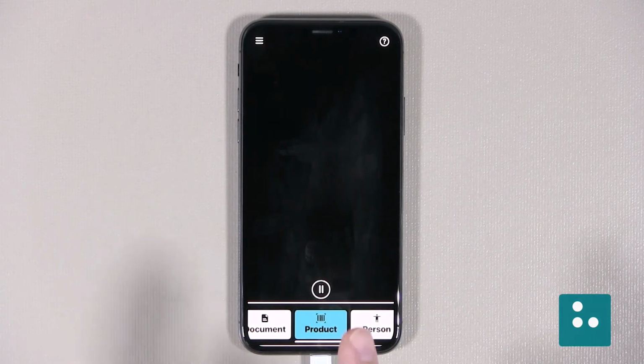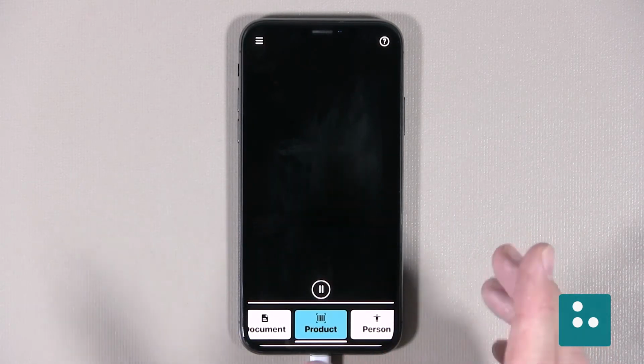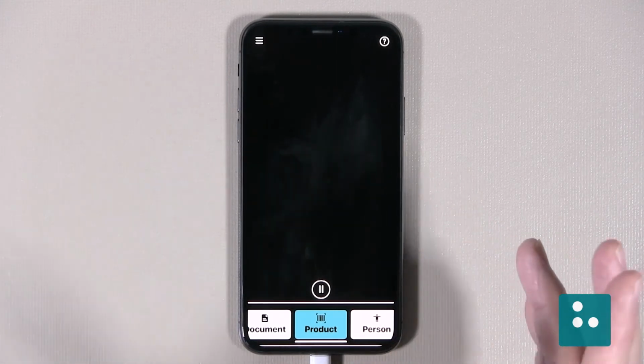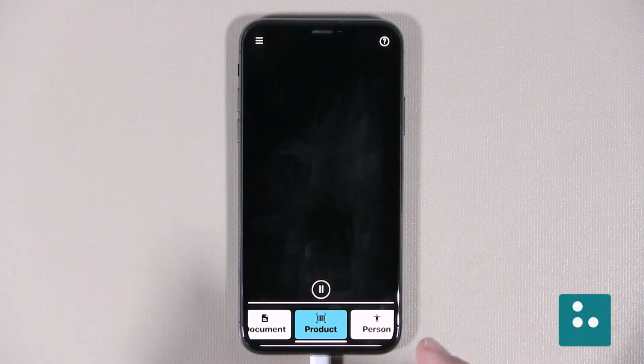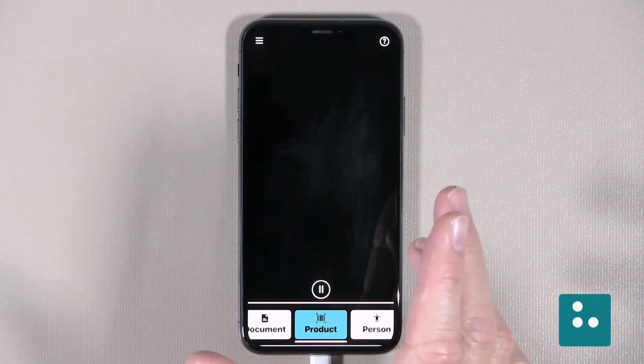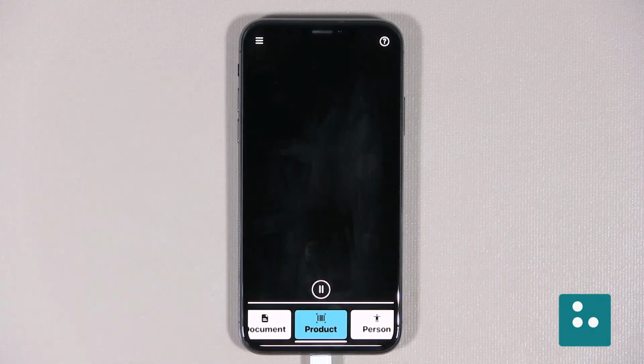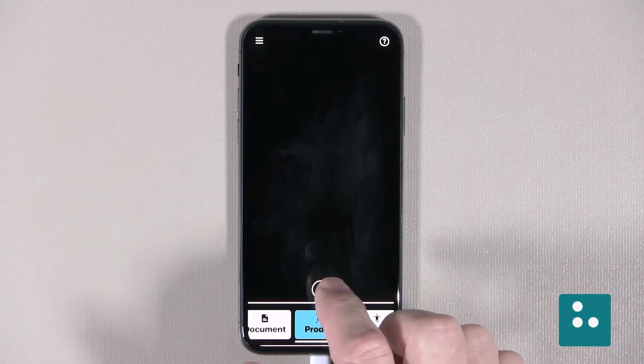Product. Now this is super handy. This is our product channel. So if we're hovering above a product that has a barcode, it will instantly take a picture of it and try to tell us what that product is. So that can be really handy, especially if we're wanting to know what to eat or what's in our pantry at night, right? Okay, so we'll just flick up from here.